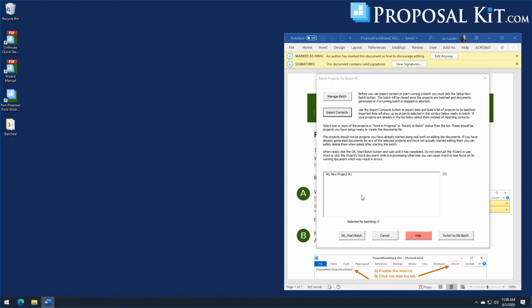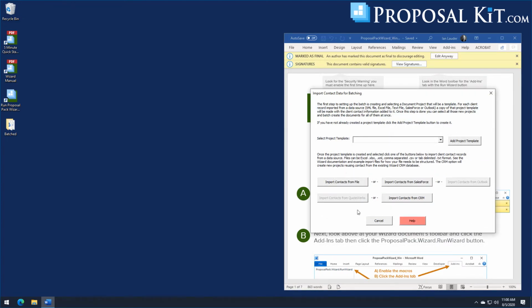Now in this example, we're going to show how to import contacts to automate the creation of all those projects. Now, we don't have Outlook and QuoteWerks enabled in the demo, but depending on where you want to import your contact data from, you do have the ability to import contacts directly from your Outlook or directly from SalesForce, and we've set up SalesForce for this demo, or from the QuoteWerks software.